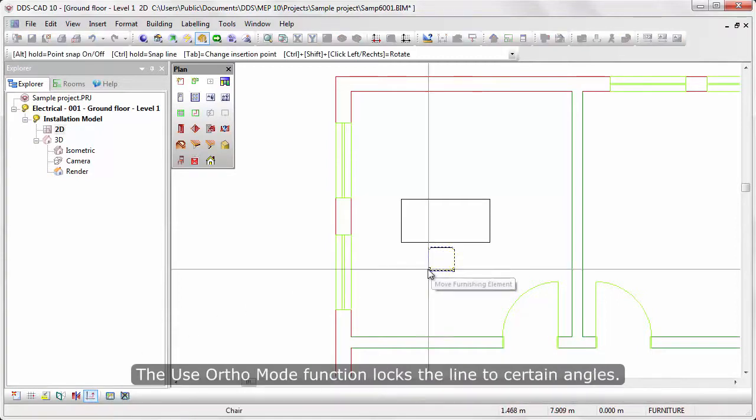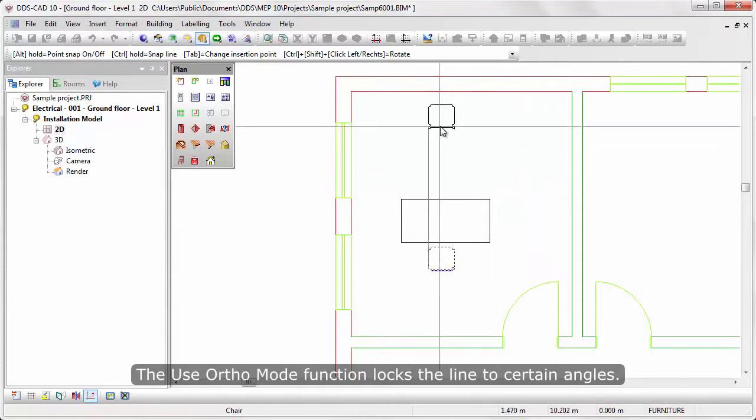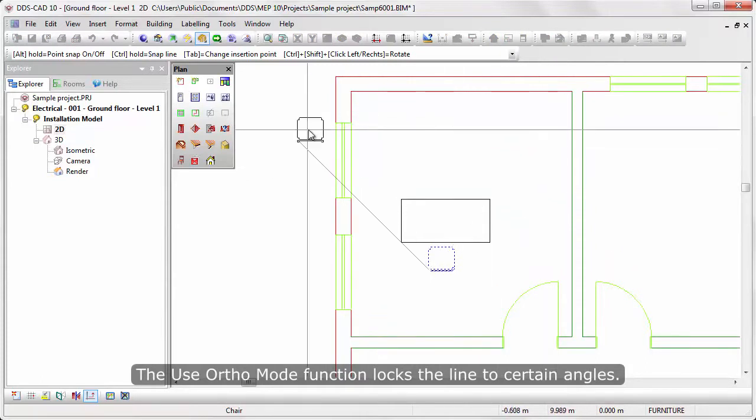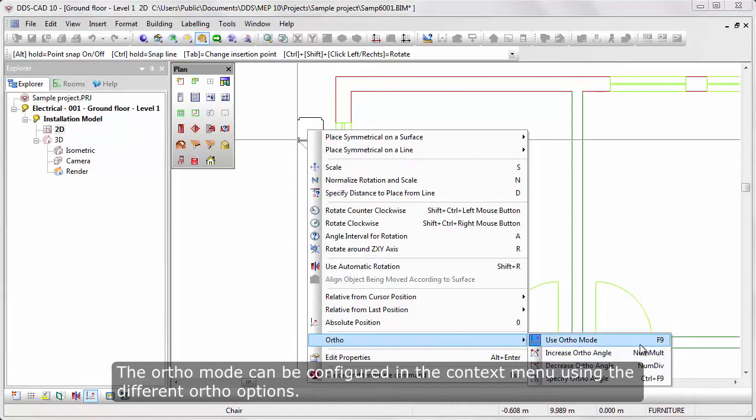The Use Ortho Mode function locks the line to certain angles. The Ortho mode can be configured in the context menu using the different ortho options.